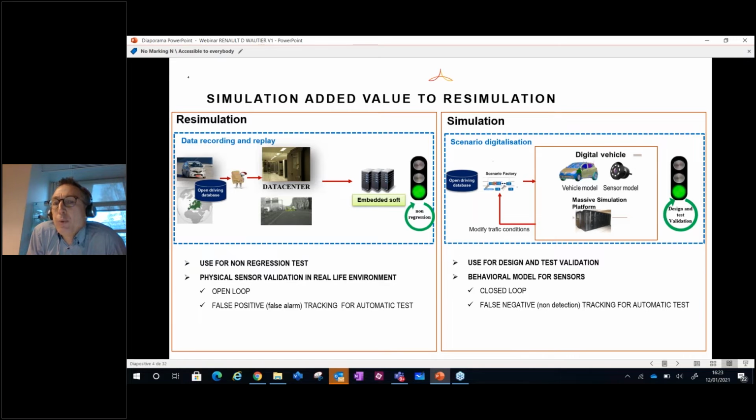So basically, we use simulation in the upstream of the development, the first phase, the first V process of the V cycle, and we will use the resimulation more in the downstream activities just to test non-regression when we have real parts.